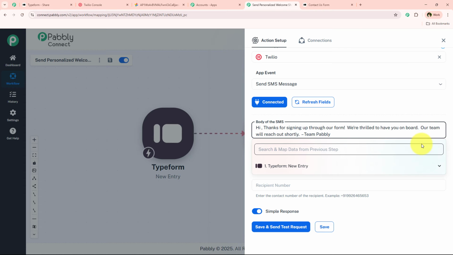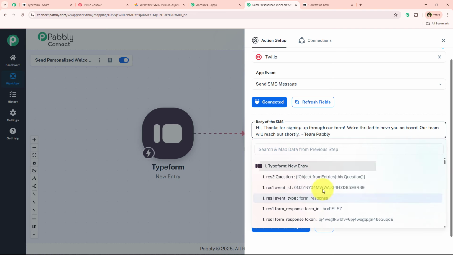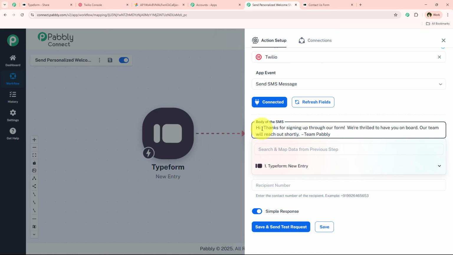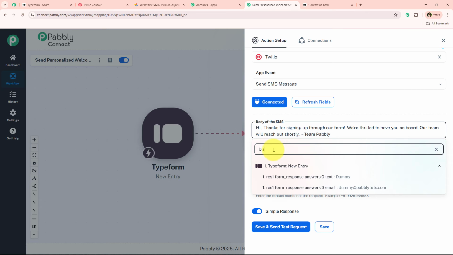And as you know, our previous step was the trigger step where we selected Typeform as our trigger application. So we are simply going to map the details from the response of a trigger application only. And as soon as we map these details, automatically my details will turn dynamic and change with every new response received.